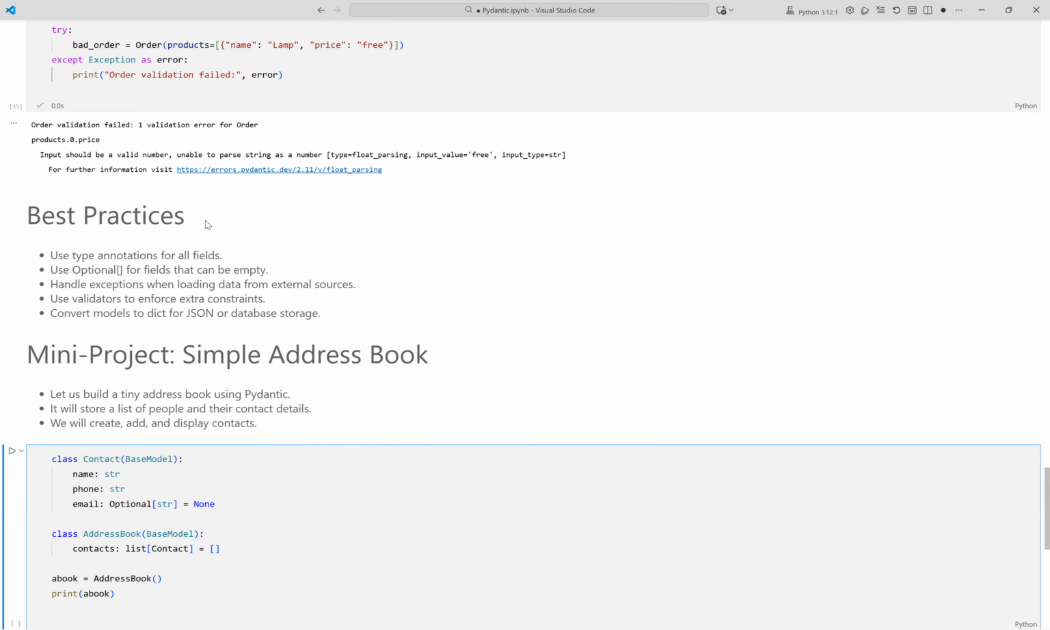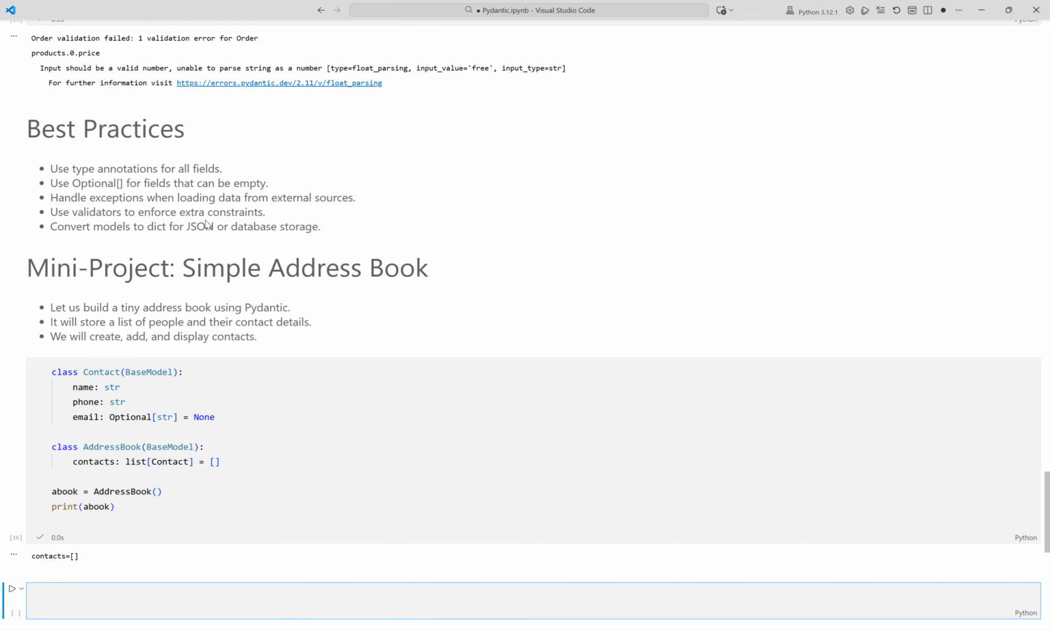Running the cell now. Here we see the initial state of our address book, which starts with an empty list of contacts as expected. This confirms our model correctly initializes with no entries, setting the foundation to add and manage contacts in later steps. Notice the shape is a list inside the address book, ready to store multiple contact objects.